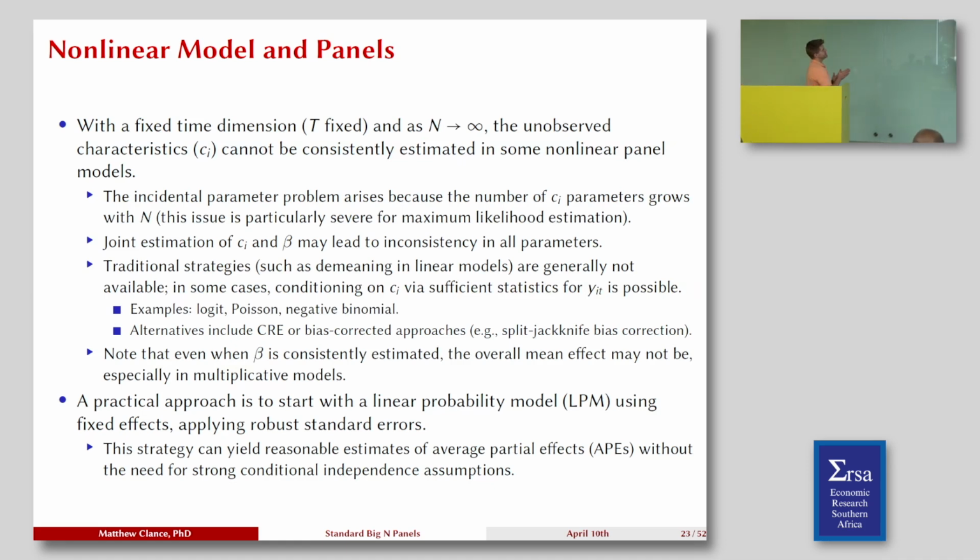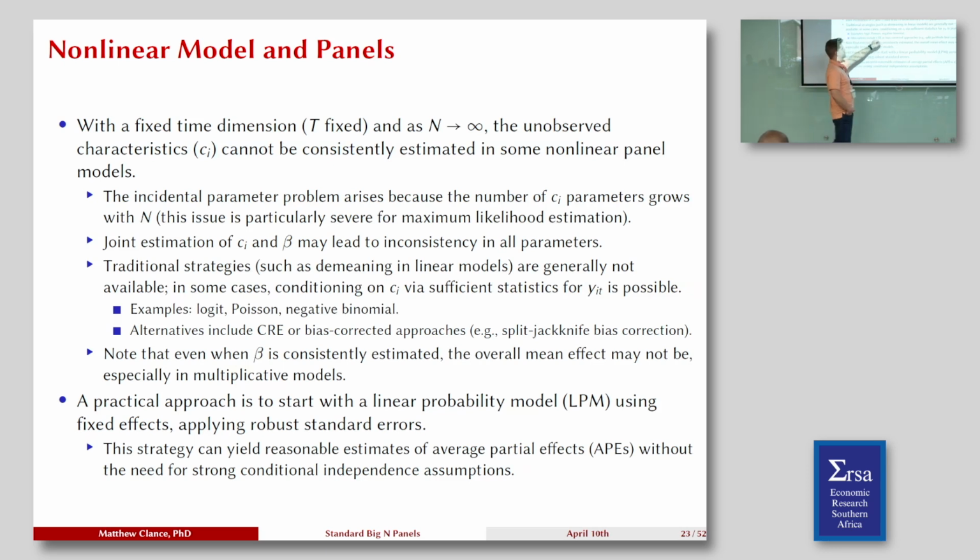So in nonlinear models and panels with fixed time dimensions, like I said, the CI cannot be consistently estimated. Again, I should say in some nonlinear panels. The incidental parameter problem arises because the number of CI grows, and basically it's because of the methods we're having to use. Okay, basically numerical methods. And we're having to jointly estimate the betas and the CIs in this case, and that's where the inconsistency lies. So all the traditional methods we use in linear models are mostly out.